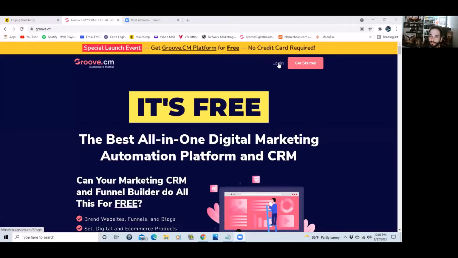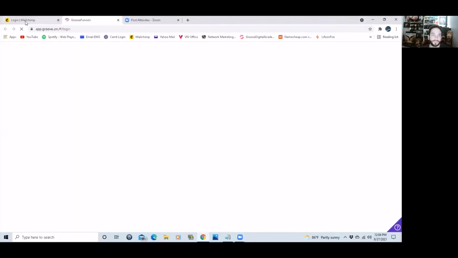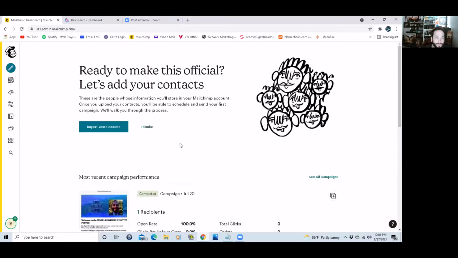So here is my Groove login. So I'm going to log into Groove Funnel on my MailChimp account and log into that as well on a separate tab. And I will show you just how easy it is to connect both of these platforms.